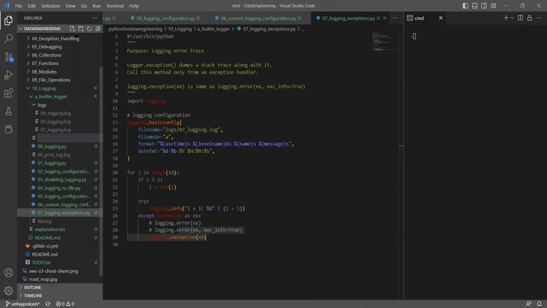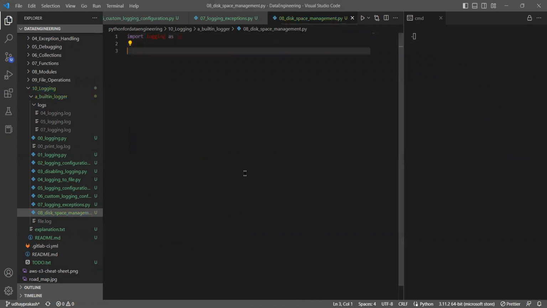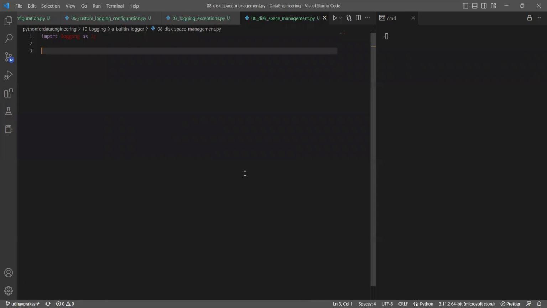One of the practical examples I can take is checking disk management. I want to create a small logger. In real time, I can create logs in my own way. Say, instead of just logging, I do import logging as LG. I can do this kind of alias also, right?